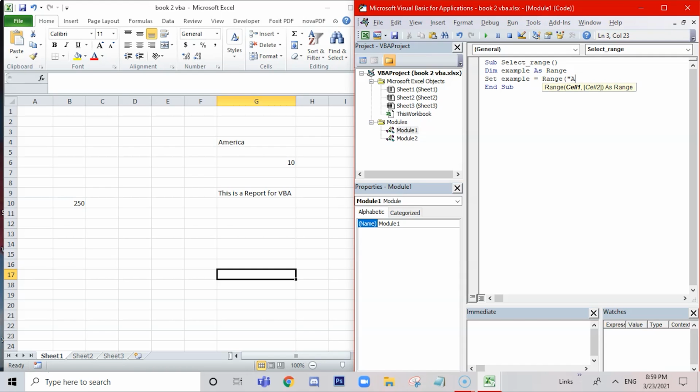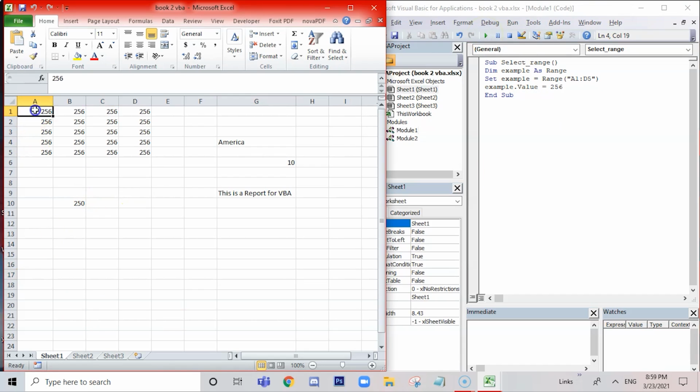So let's say A1 to D5. This will be the selection, and I'm going to set a value to example. I'm going to give it a value of 256. So let's see how it pans out. Here I'm selecting a range of cells, and I'm going to assign a value with this function. This makes it quite simple, and it will be used in a regular daily task wherein you have to select a set of cells and give a value to it. You can do it with a click of a button with VBA.